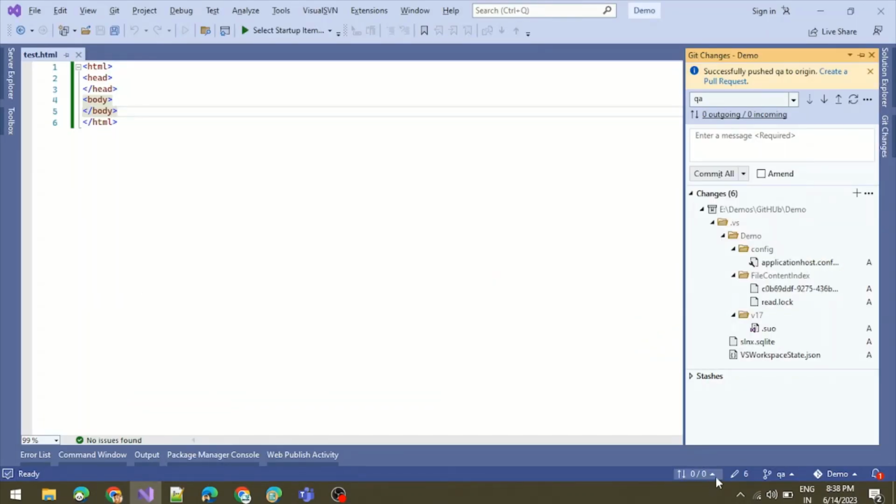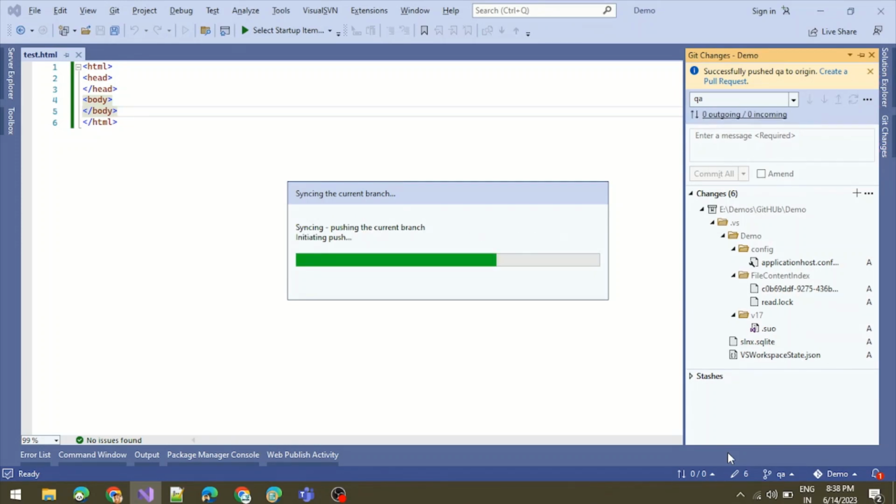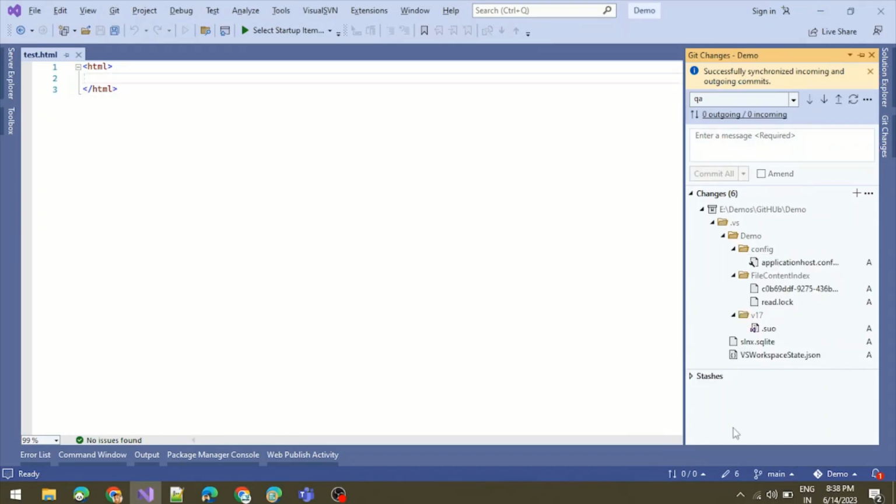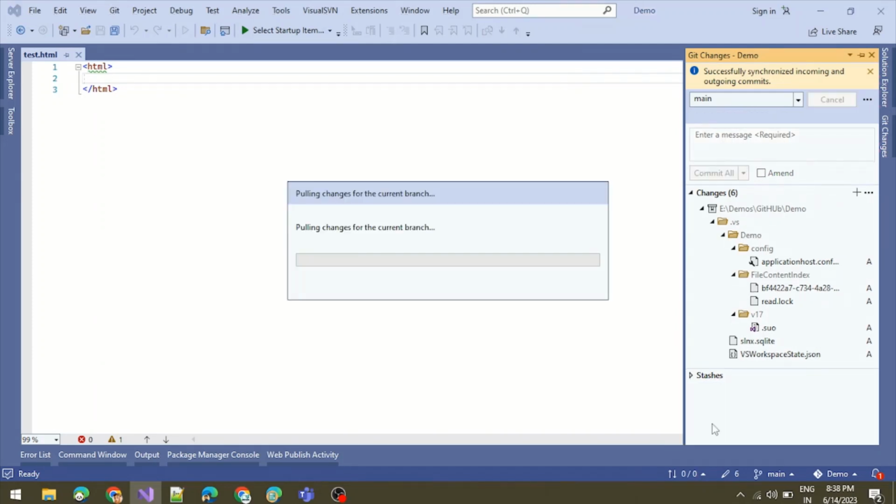So now I am doing the sync, going to the main branch and pulling the changes.